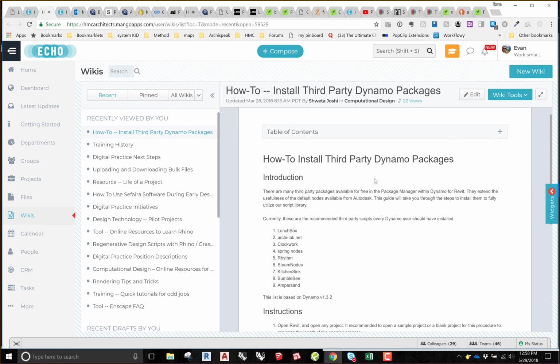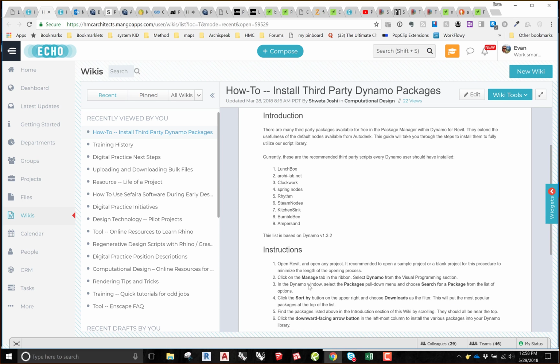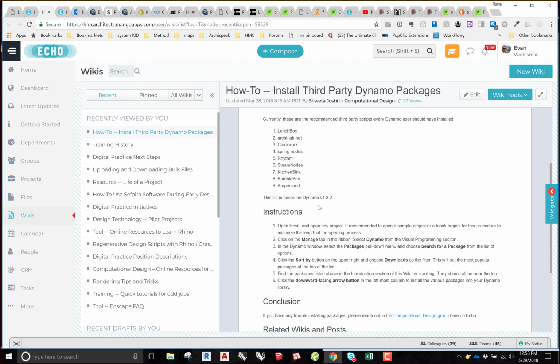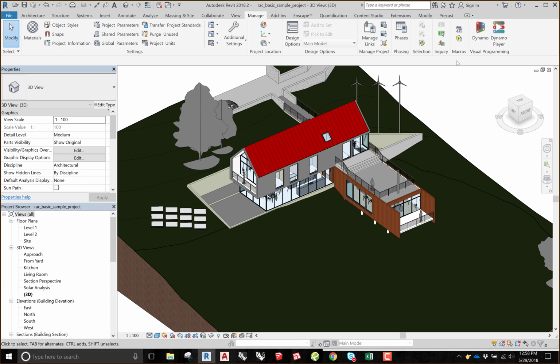It tells you some basic ones, the most popular third-party packages out there. Download and install them. Dynamo makes it really easy, actually way easier than Grasshopper for that kind of thing. I'll show you that real quick. Once you're in Dynamo, there's a thing called a package manager.